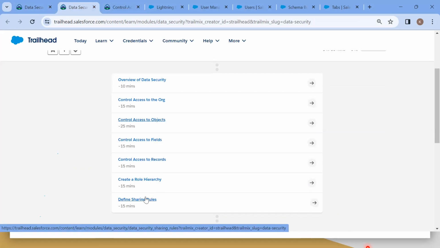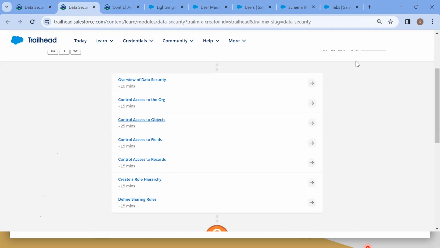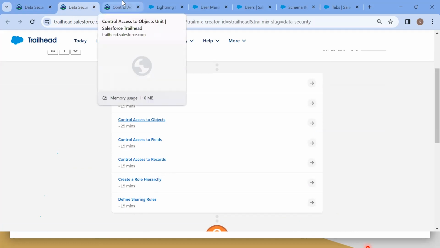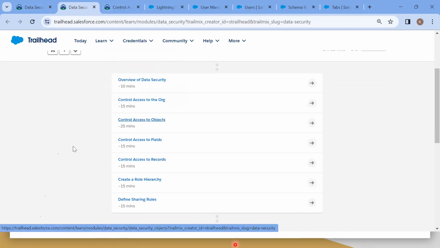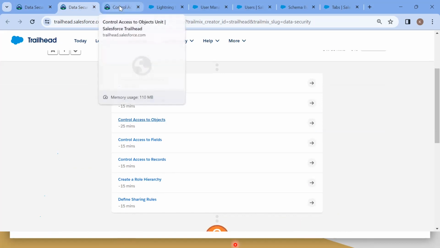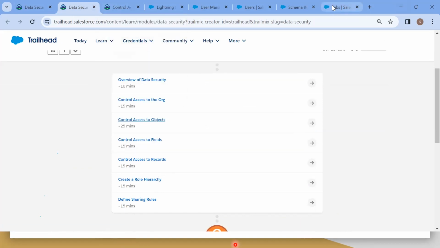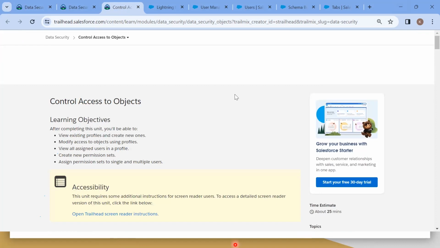This role hierarchy and sharing rules also play a role at the record level only. There's something called permission set group also that we'll discuss, which is out of this module. Now keeping this apart, again back to our programming.